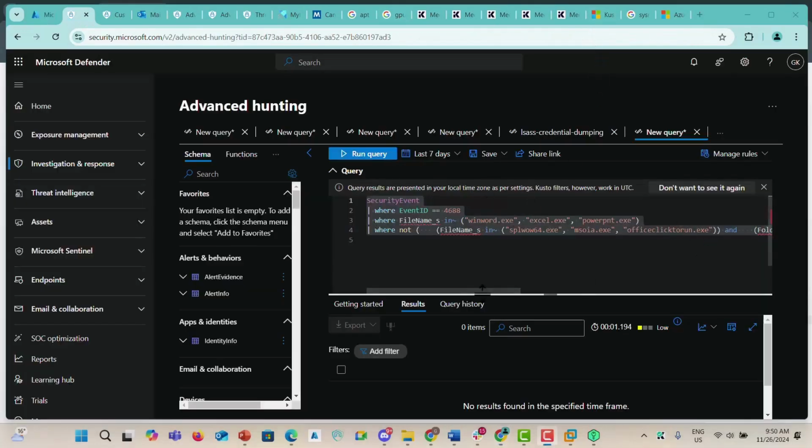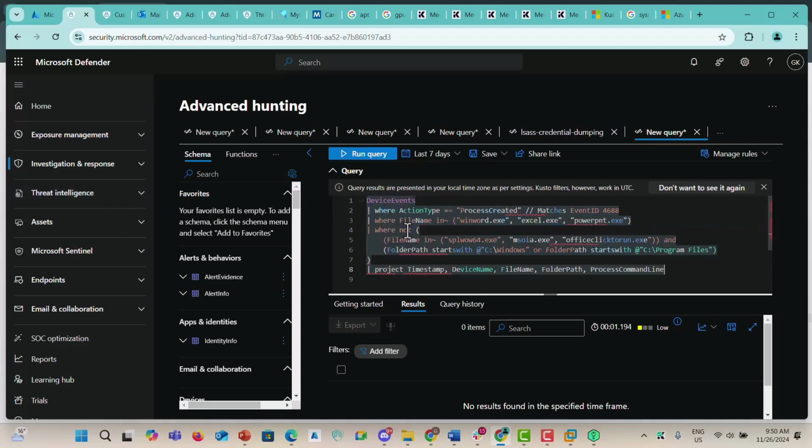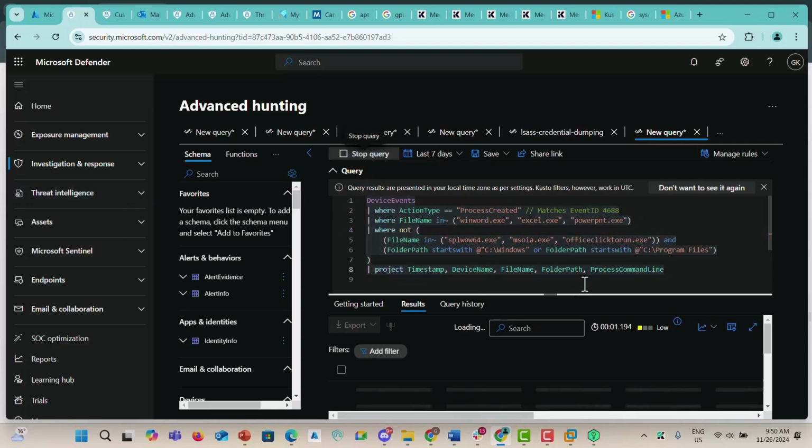So we can modify this for Defender. And we can see that there we can run the query. So once again, jumping between Advanced Hunting in Defender and Microsoft Sentinel.